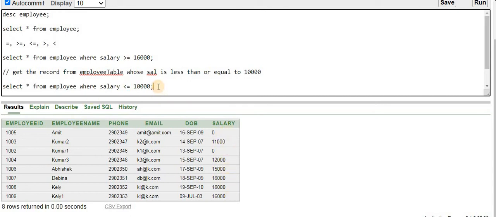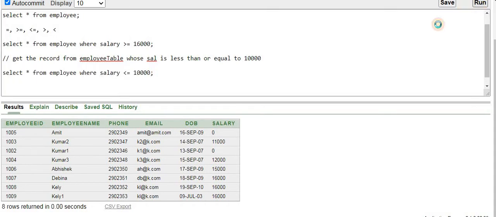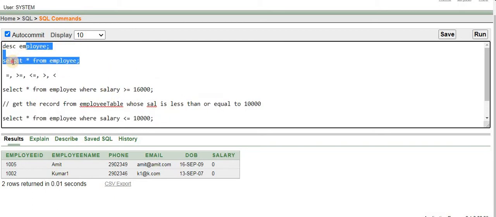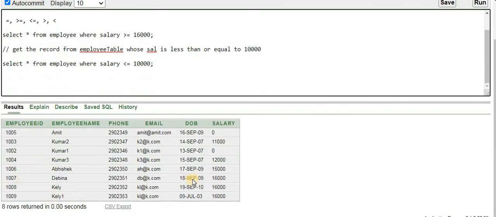So in this situation it has to return only two records. So let us run this particular script and verify how many records are getting returned from this particular table. You can find that only two records are returned, because it does not have any record whose salary is equal to 10,000, but it has two records whose salary is less than 10,000. Again we will go to the employee table and verify that 8 rows are available.